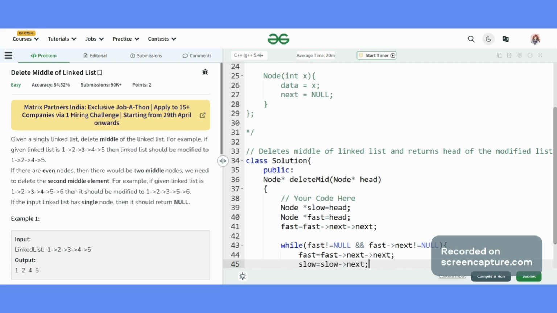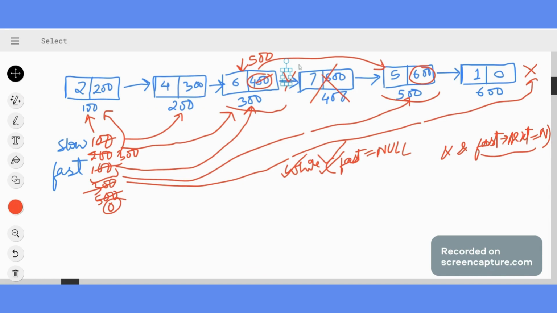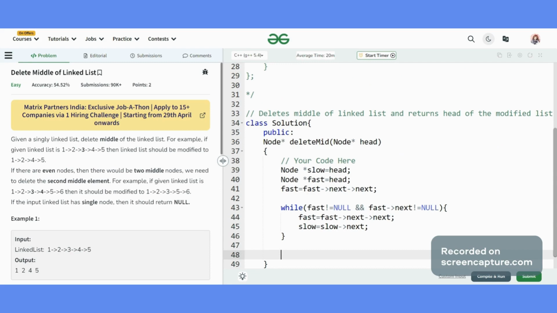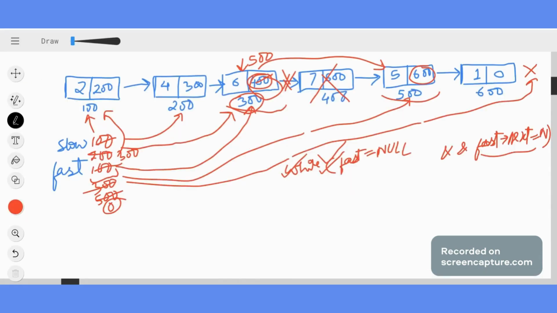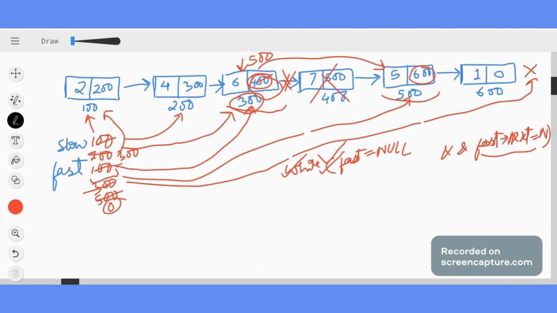Fine. Now what to do? I will break the bond. I will break this bond here. To break this bond, I need to update this address. To update this address, my slow is pointing to here. So can I say that if I do slow next equals to slow next to next? So I am here storing the address.